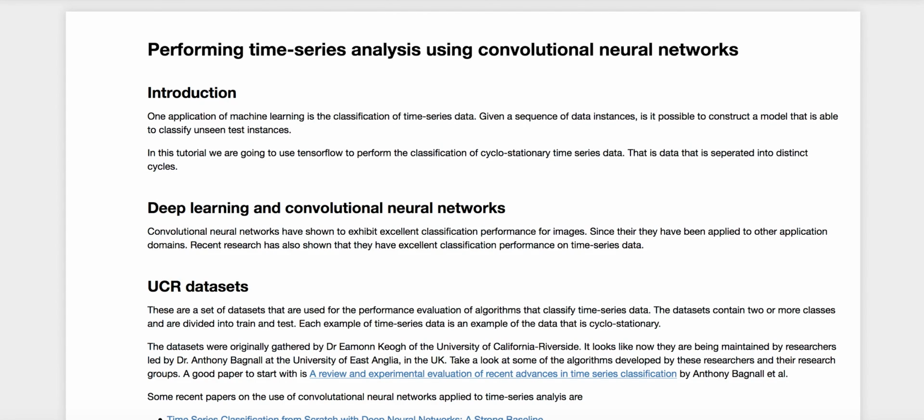Hello, and welcome to this tutorial on performing time series analysis using convolutional networks. One application of machine learning is the classification of time series data, and this is data that is in an order, usually ordered by time. So we're looking at the possibility of constructing a model of the data in order to classify unseen test instances. For that, we're going to use TensorFlow to construct some convolutional neural networks, and they will perform classification on the data. The data itself is cyclostationary, and this means that the data is separated into distinct cycles.